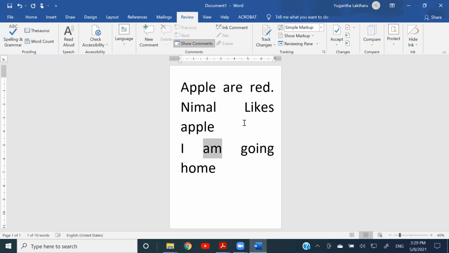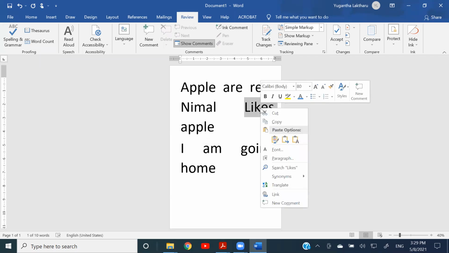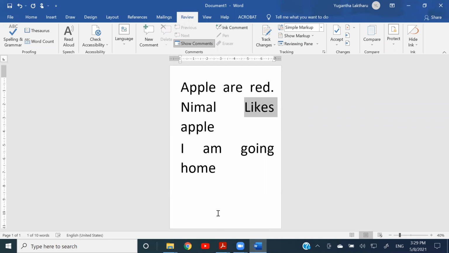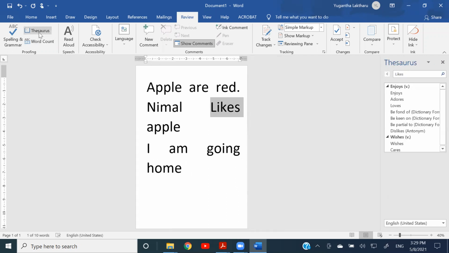If you choose one particular word and right click on it, you can see a synonym right over here. So you can find them there too, right? So synonyms for "likes" mean enjoy, adores, love, be fond of, be keen on, right? So those kinds of synonyms can be found. And as well, you can select some particular word and find the thesaurus.